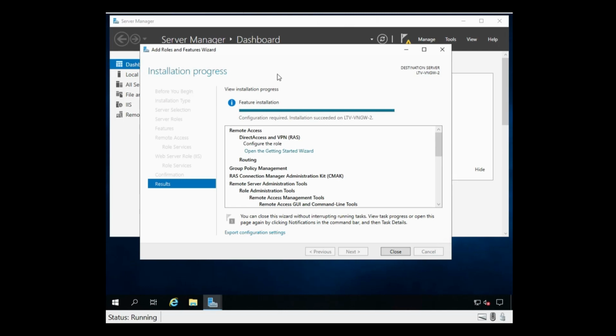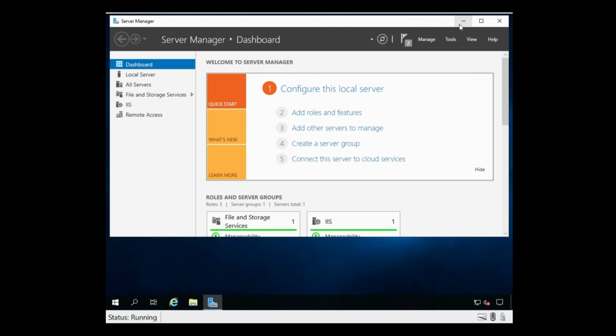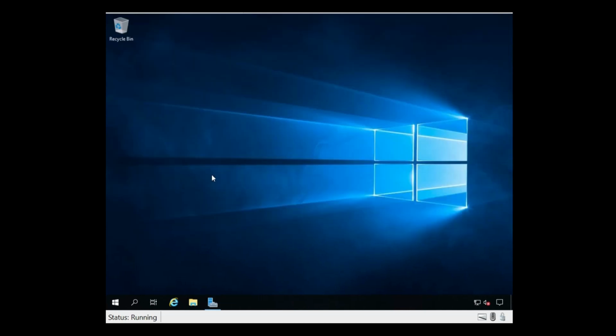After the roles are successfully installed, you'll get a message telling you configuration is required. You can click the Open Getting Started wizard, and that'll give you a nice little interface to configure everything. So let's go ahead and click that. This is not my preference, but I'll click it just so you can see what it looks like. Did that do anything? Might be loading up in the back.